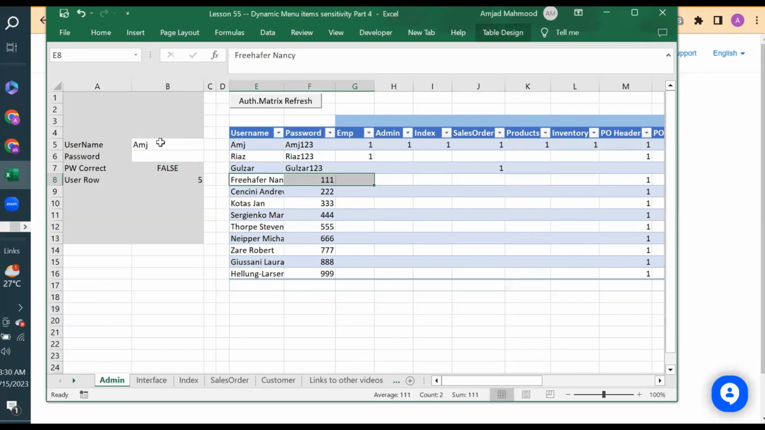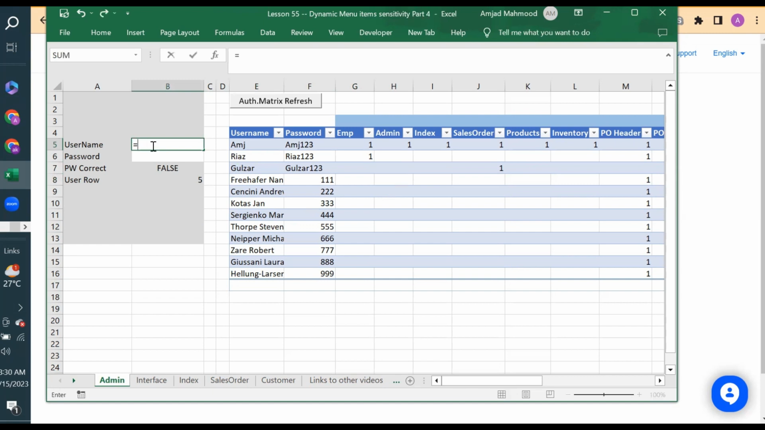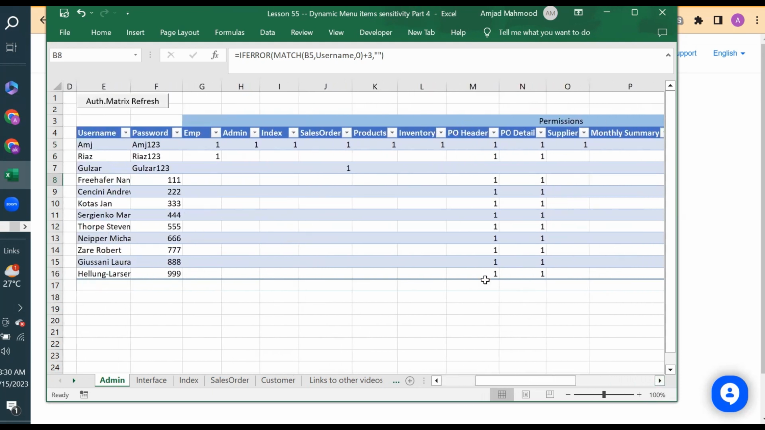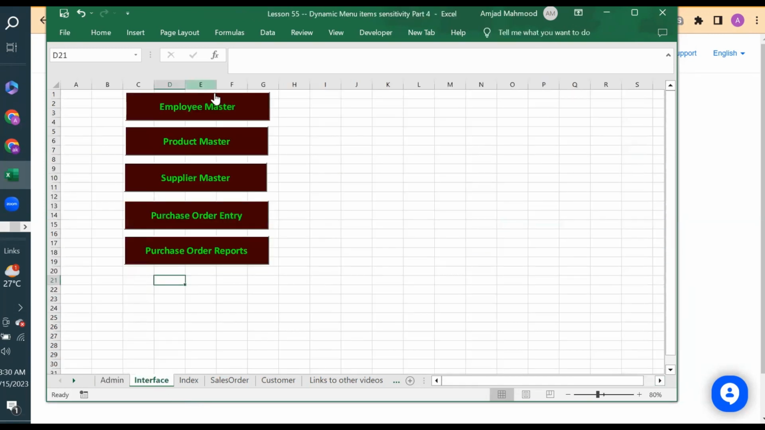For example, at the moment it is AMJ. If we make it, for example, any particular user, like we take this one, we press F9 here. It will automatically take 16 and decide which option of the menu is going to be allowed. If you click on this, it's a 69 because this user is not allowed to these menus.